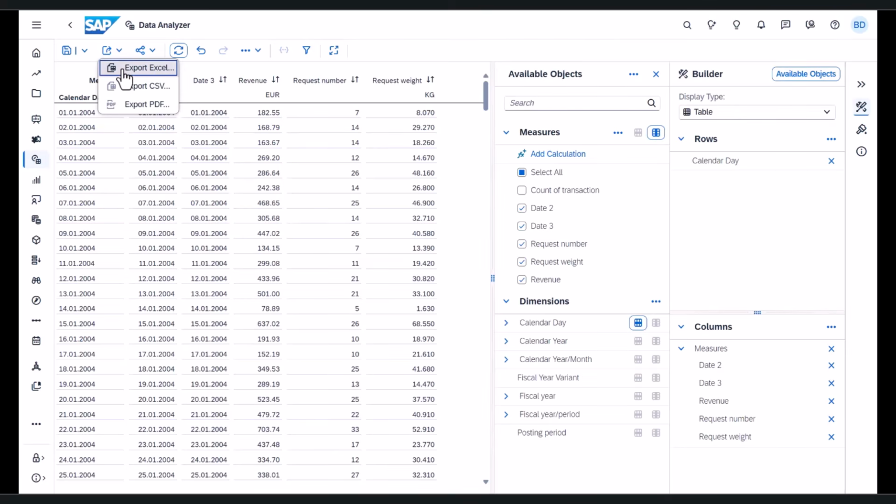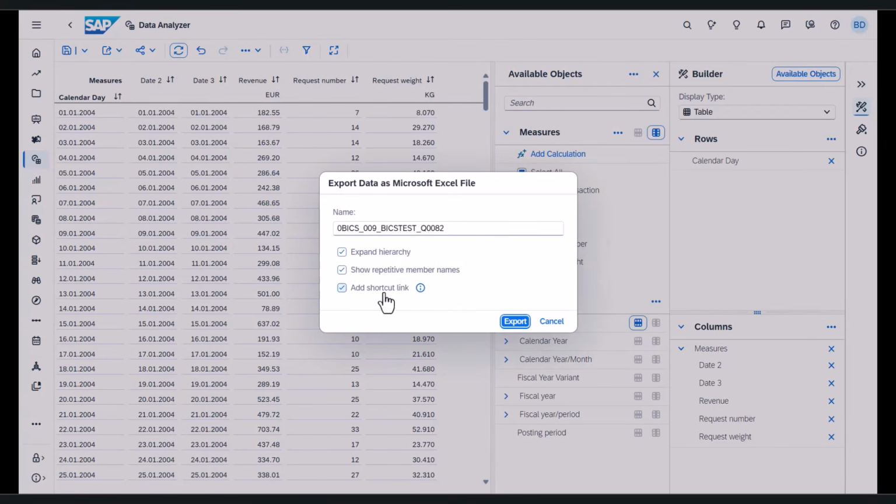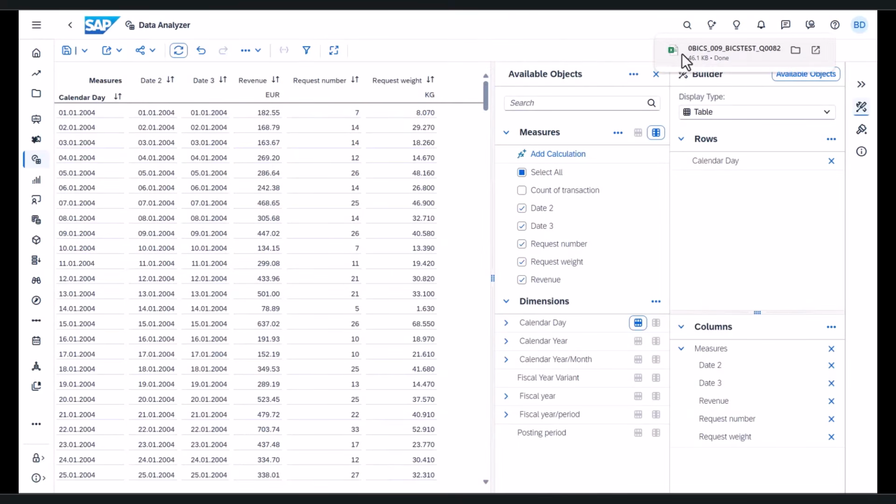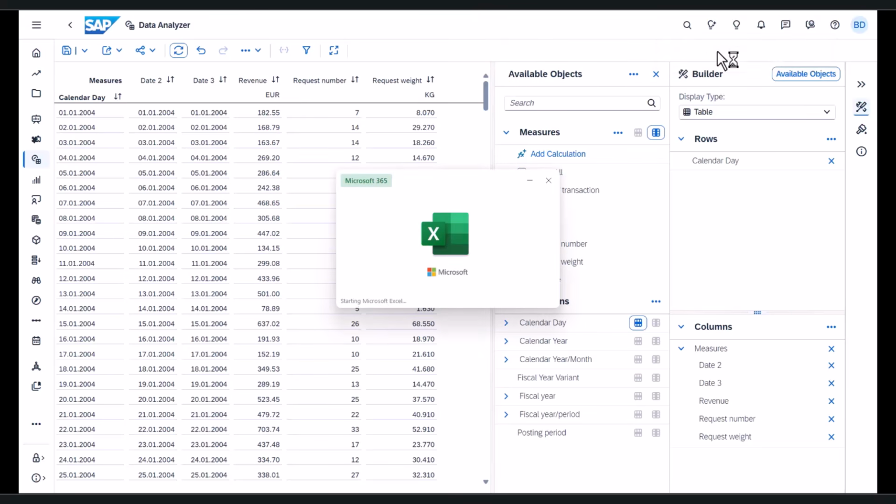And now I export the data to Excel. At the same time, I add a shortcut link. From here, I open the Excel.